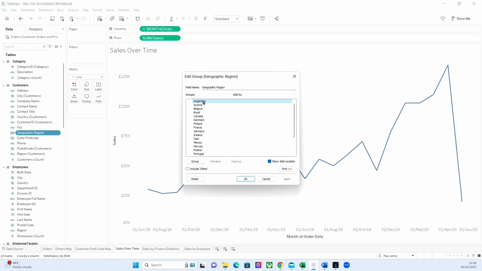So I'm going to firstly choose Argentina, Brazil, Mexico and Venezuela, and I'm going to hit the group button and we're going to call that group South America. And then hit the enter button. Then we're going to multi-select Canada and use the control key to multi-select the USA and click on group, and we're going to call that North America.